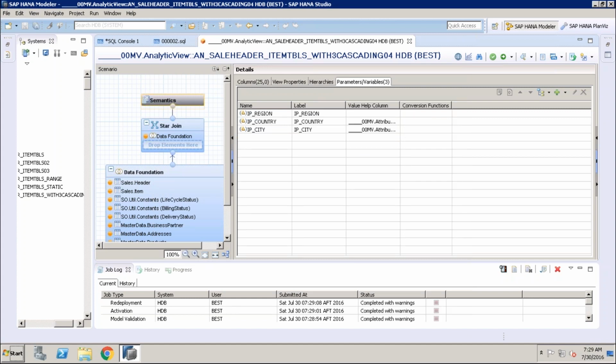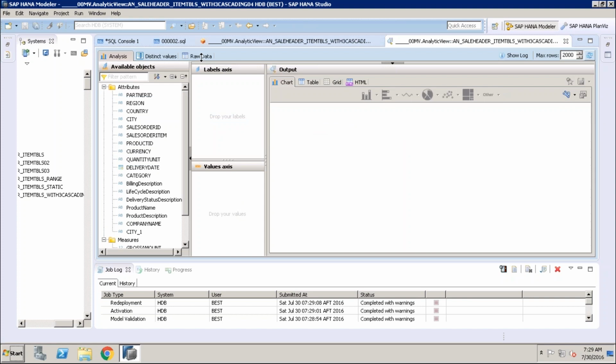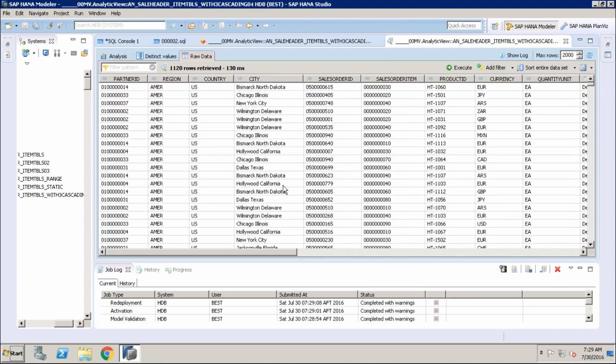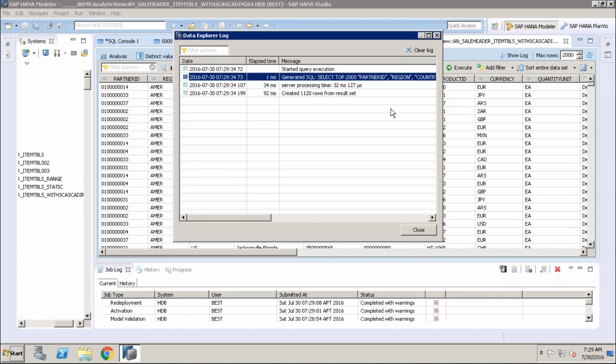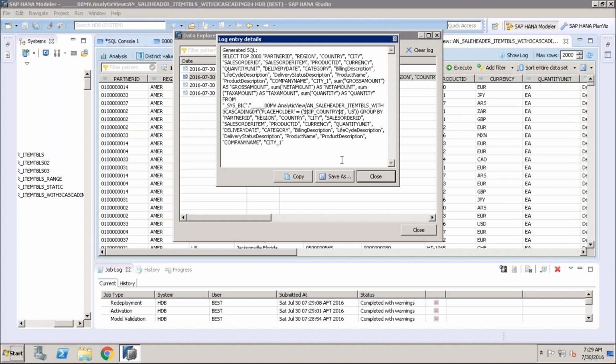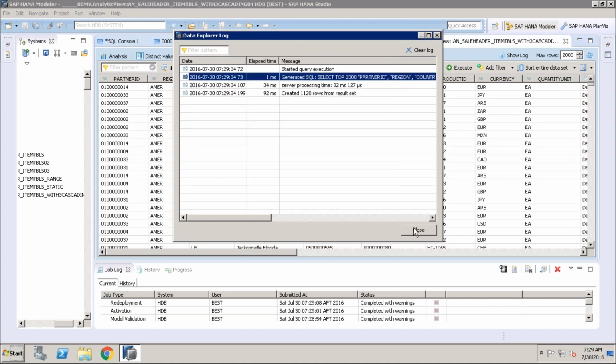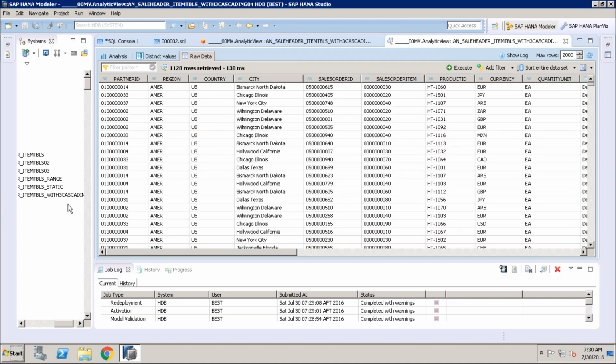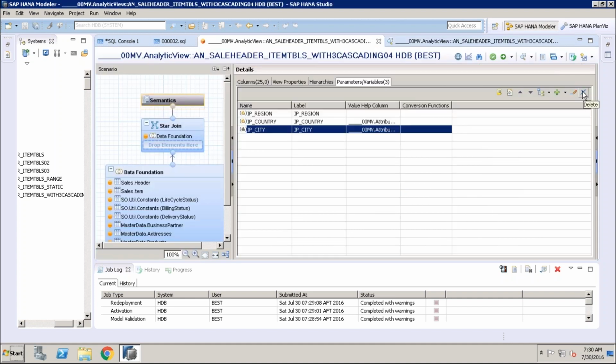No, it's not doing it. When it says it is bringing all the cities, it means it is not passing a value to that parameter at all. Can you just delete that input parameter IP city and then create it once again? Just remove that input parameter city and then let's see.